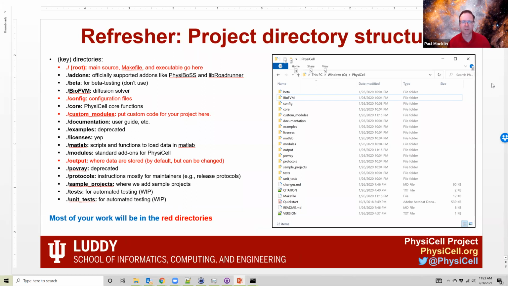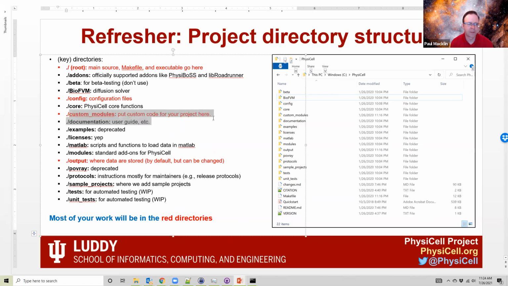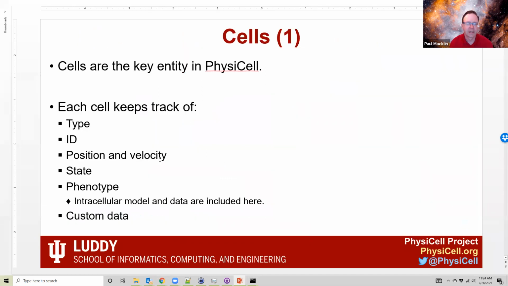If you look into your PhysiCell directory structure, you'll see a variety of directories. Probably the ones that are most important to know are the config directory, which is where you store your XML configuration files. Custom modules is where you're going to be putting your custom code for your modeling project. And output is where your data are stored when you run a simulation. Of course, that can also be changed.